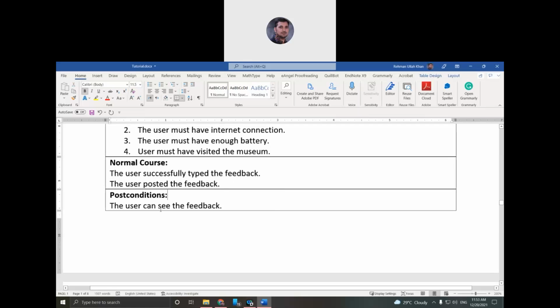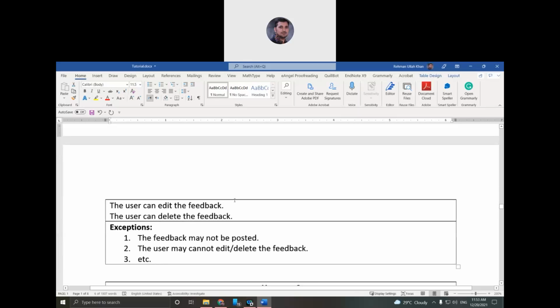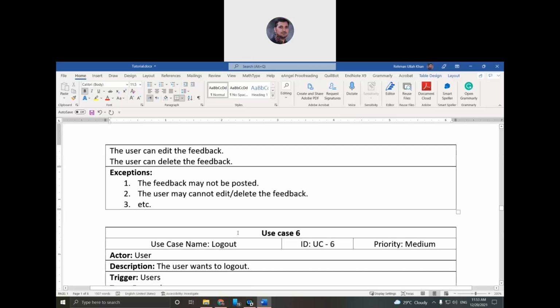Post condition, the user can see the feedback. Once the user posts, they can see it, and if the user wants to edit, they can edit, and if the user wants to delete after posting, they should be able to delete his or her own feedback only. What are the possible errors during this process? The feedback may not be posted, and the user may not be able to edit or delete his or her own feedback. These are the possible errors.